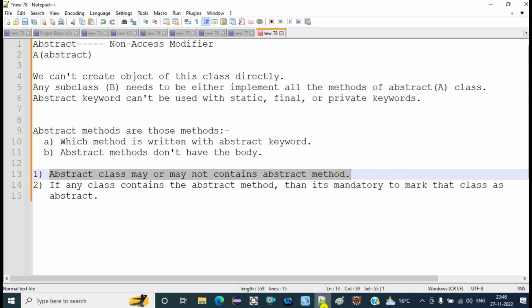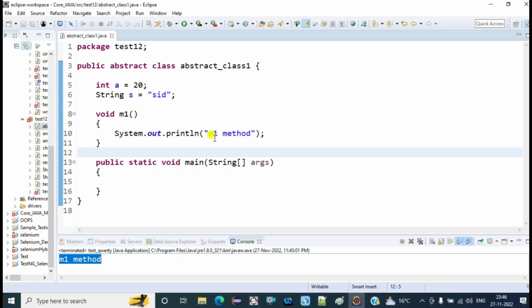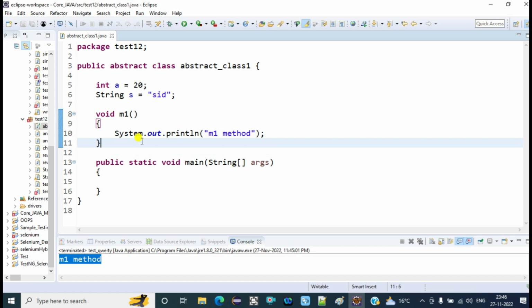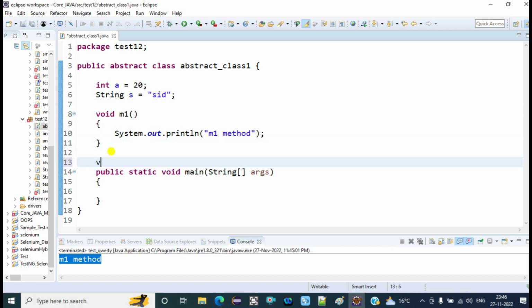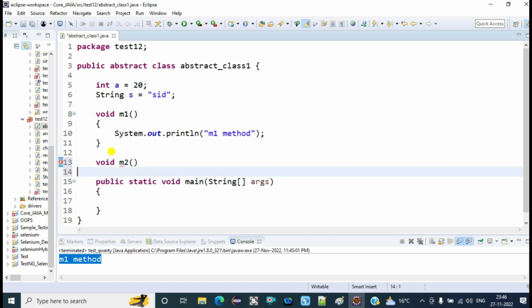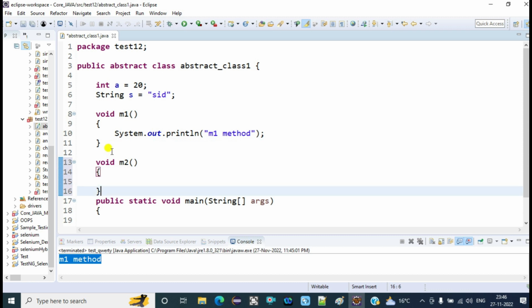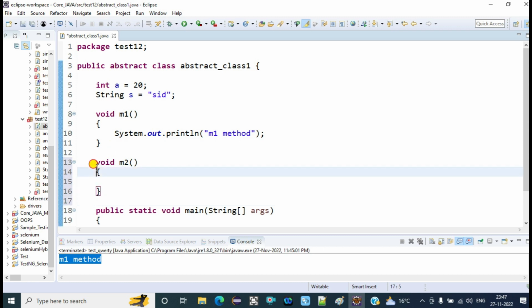This is possible. Now let me show you the example of an abstract class that may contain the abstract method. So in that case, what we have to do? We have to create one abstract method inside this class. So let me create one more method, void m2, like this, and as of now this is a complete method because we have provided the body as well.